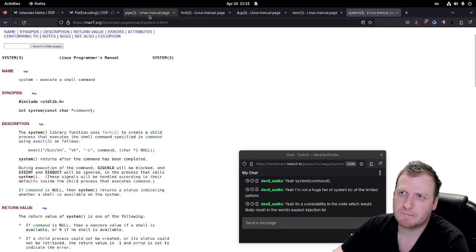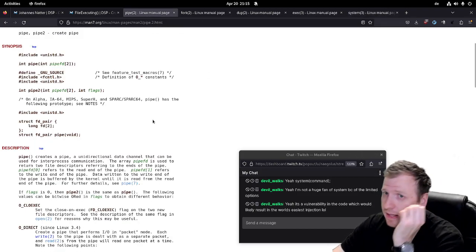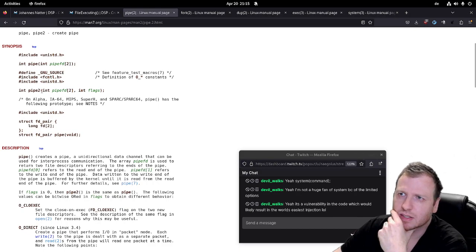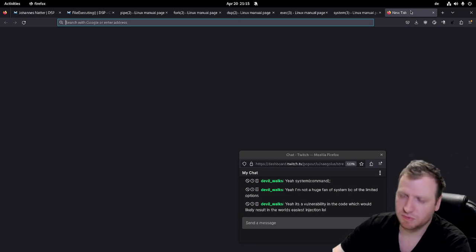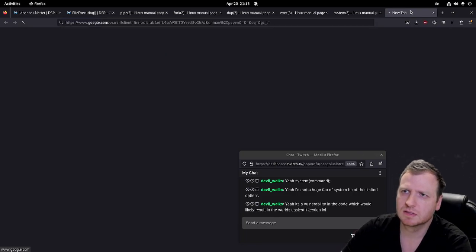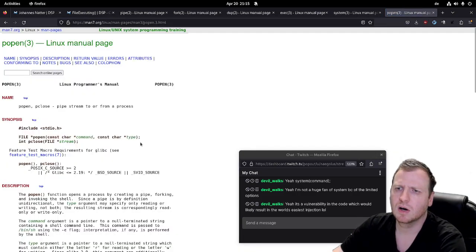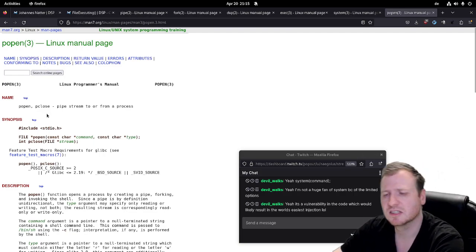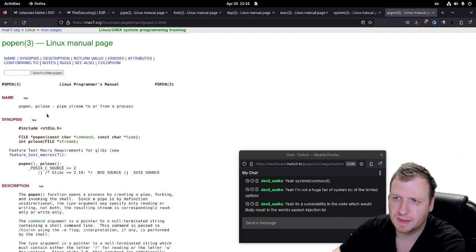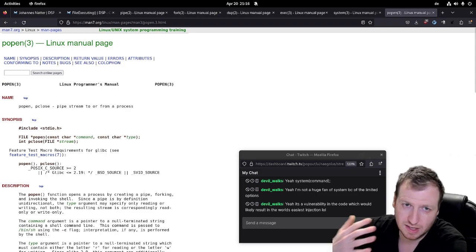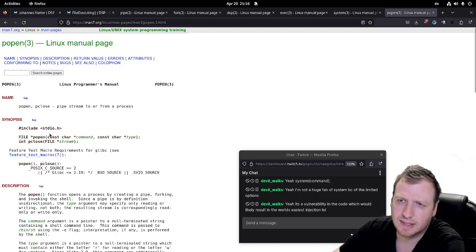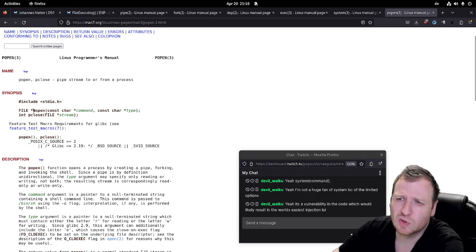And yes, the next option we have is popen. The popen function is a little bit more powerful than the system call. Here you have... I don't know if it's more powerful. It's different.